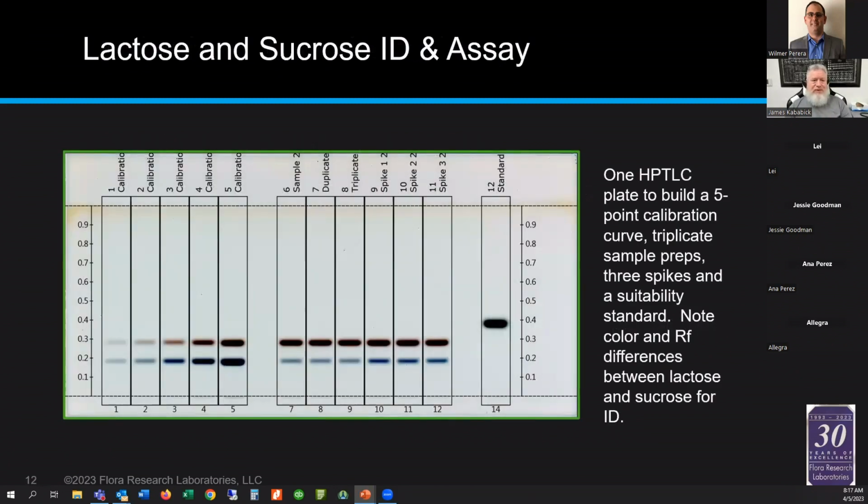Here's an example of lactose pellets where we did assays on lactose and sucrose. We applied our calibration standards through lanes 1 through 5, lanes 7 through 9 with a sample, 10 through 12 are spike samples, and then we have a suitability standard. Right away, this is a nice ID technique because the two compounds have different colors, and that makes them readily distinguishable with their different RFs and different colors.